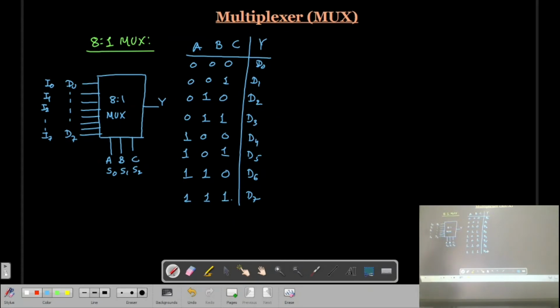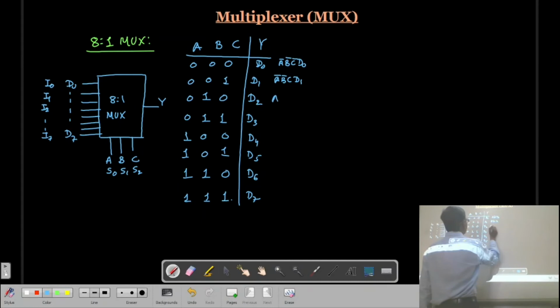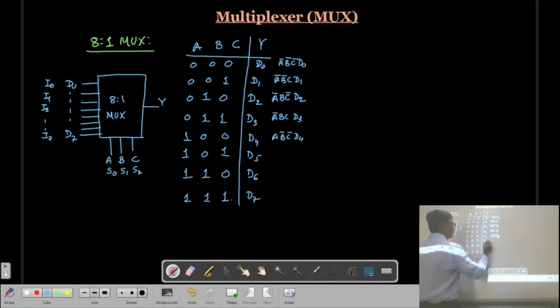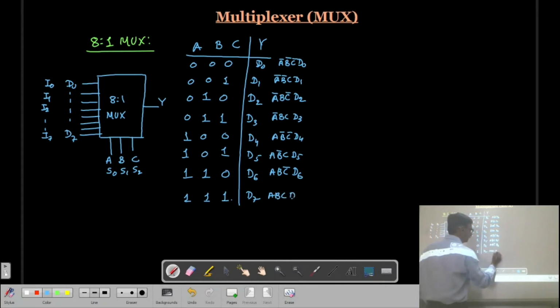If I want to write the Boolean expression, then these are the minterms: A bar, B bar, C bar, D0. This is A bar, B bar, C, D1. Then we have A bar, B, C bar, D2. Then A bar, B, C, D3, A, B bar, C bar, D4, then A, B bar, C, D5, A, B, C bar, D6, and A, B, C, D7. So these are the different minterms.